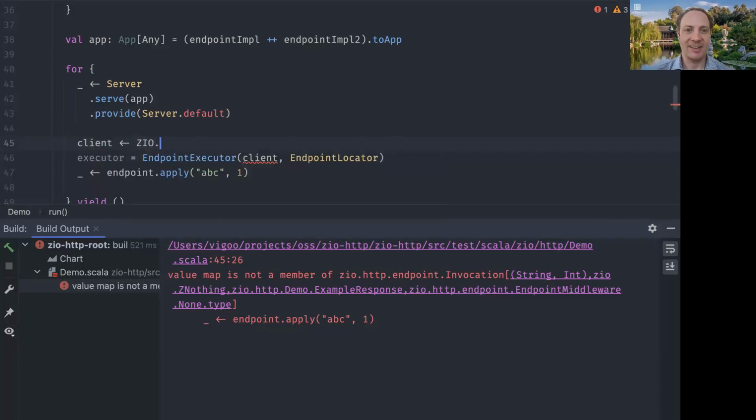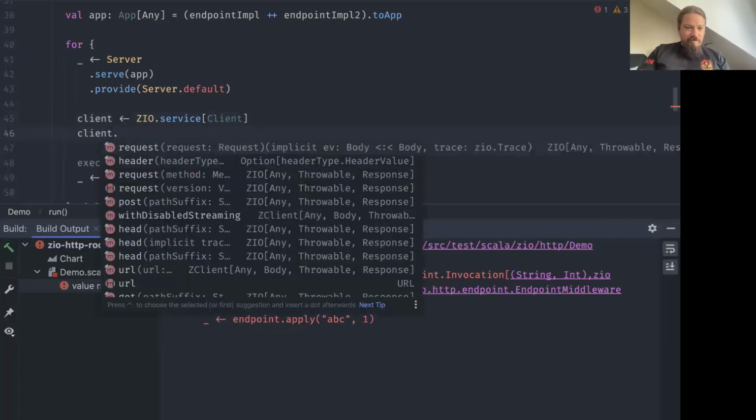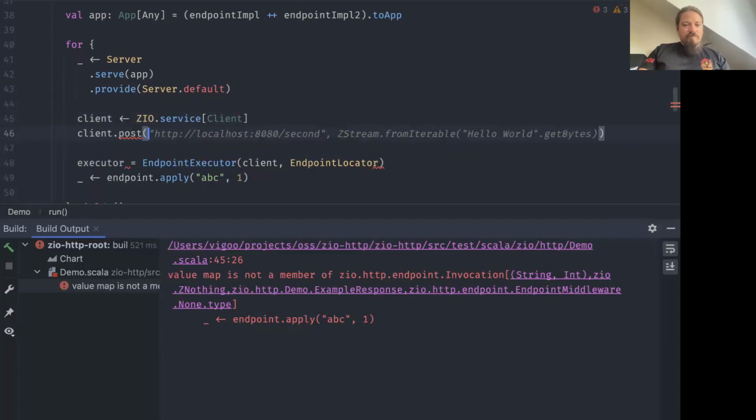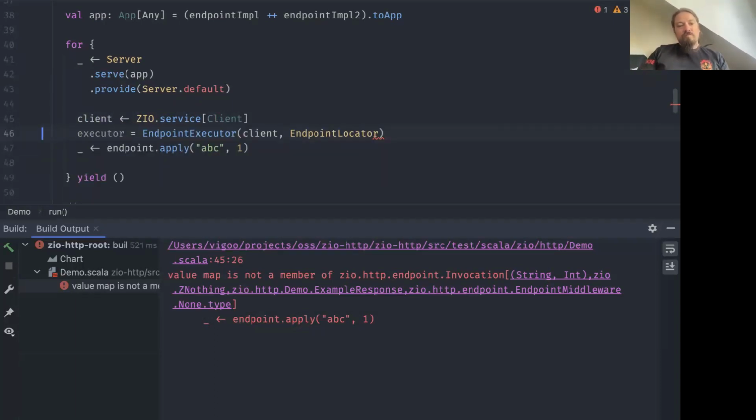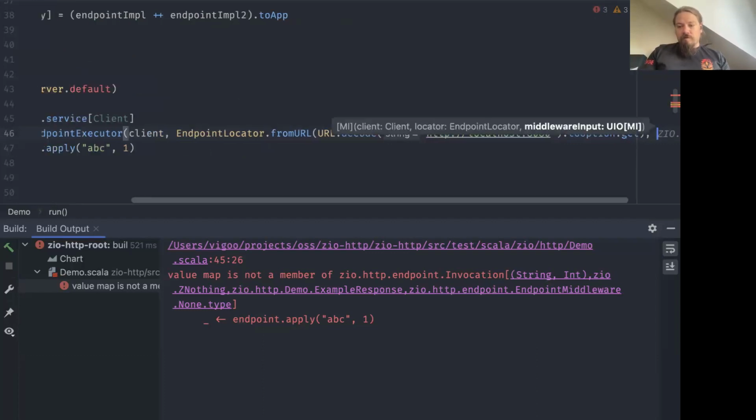But let's make this the first of a series. Let's say we have a client. The client is actually what you can use for making requests directly. Like we can do a post request and so on. But we can also use this client for calling endpoints, and that way we can provide the inputs as typed values, and we don't have to care about constructing an HTTP request. And the endpoint locator is just something like this. And there is something called middleware input, which is now unit.